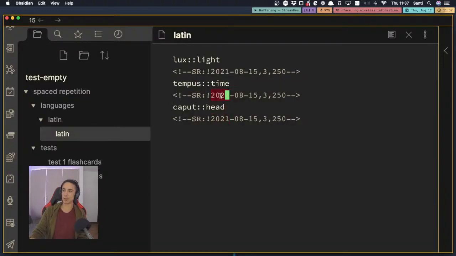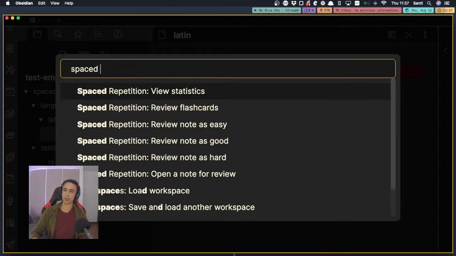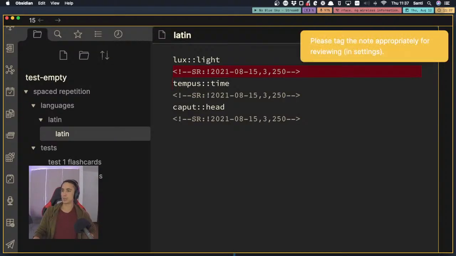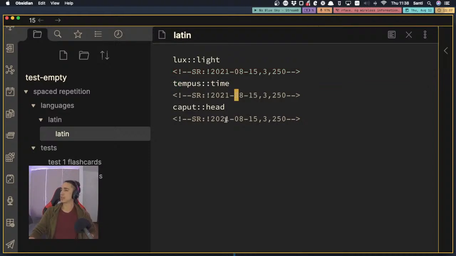And now as you can see, there's this stuff right here. If you take a look at spaced repetition, we have a couple of other things. We have review flashcards, which is the one that we've been using all this time. Review notes as easy, notes as good. What does this mean? Reviewing in settings. Please tag this note. Okay, maybe I need to tag it as good. I'll explore this in a second.